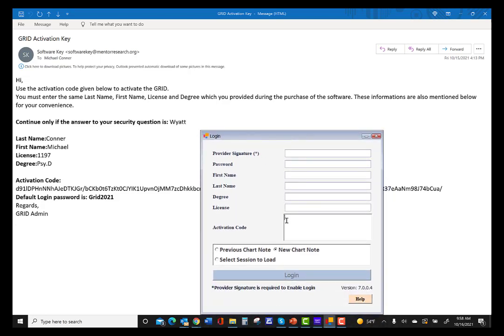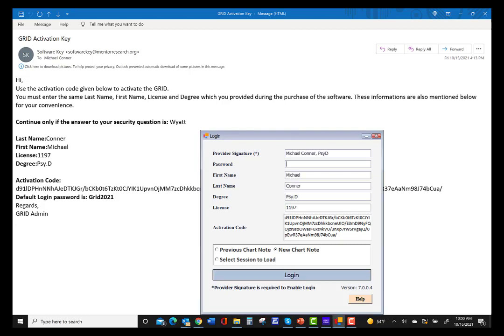Enter your last name, first name, license, and terminal degree which you provided and display below. You must also enter your provider's signature exactly the way you want your chart notes electronically signed. Be sure to enter the default password. Then press Login.